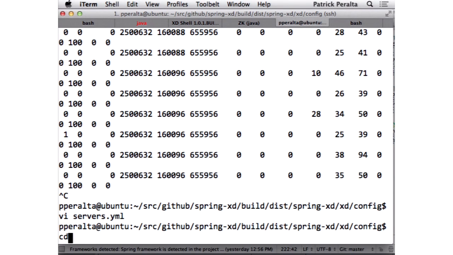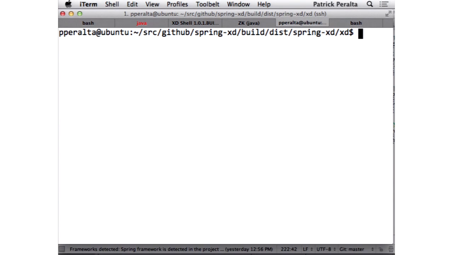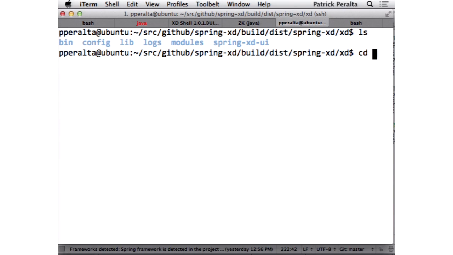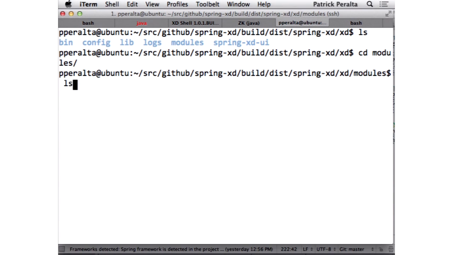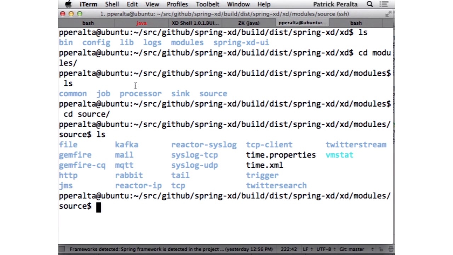So let's see. This is our Spring XD home. If we go under modules, we can see the job, processor, sink, source, and so on. So we'll go into source. These are the modules that we ship with out of the box. We can see VMstat is over here. For convenience's sake, I made VMstat a symbolic link, thanks to Eric's great suggestion, because it's actually a symbolic link straight into the output directory of the VMstat project.